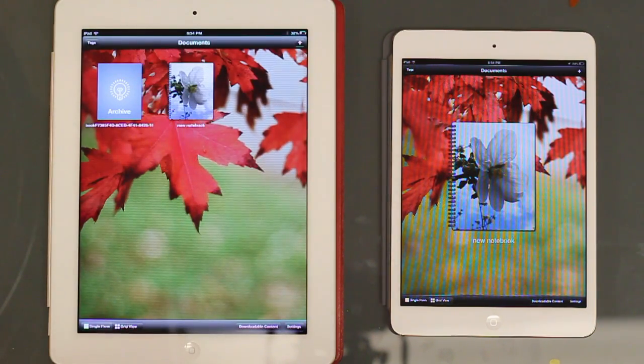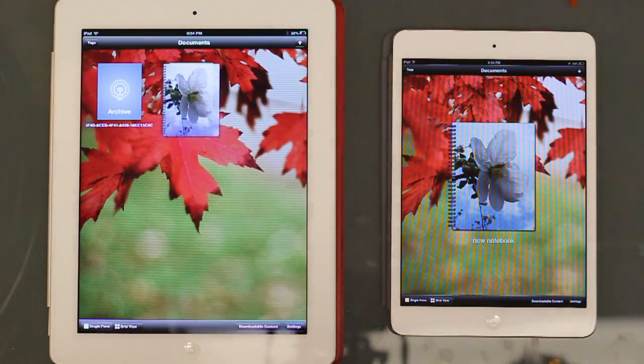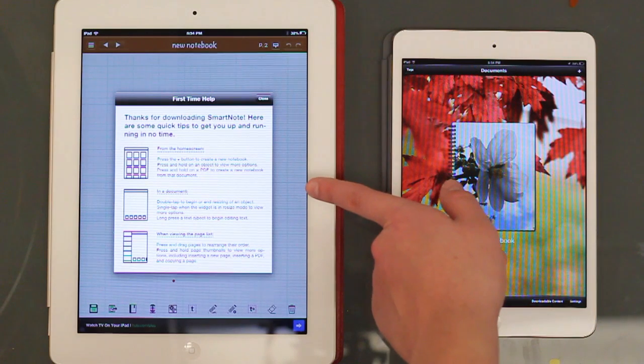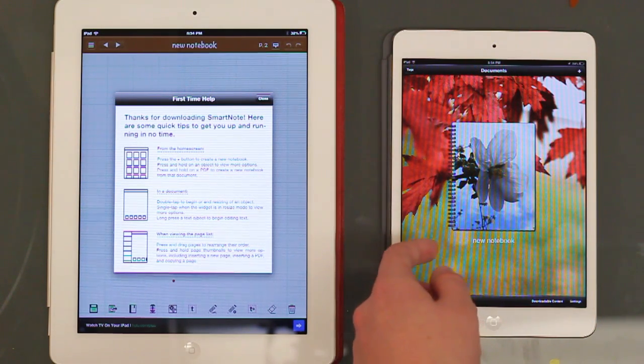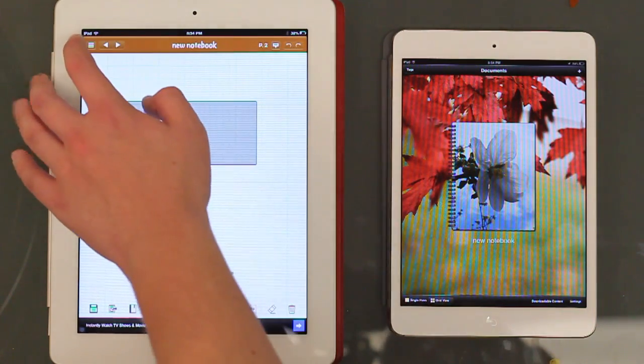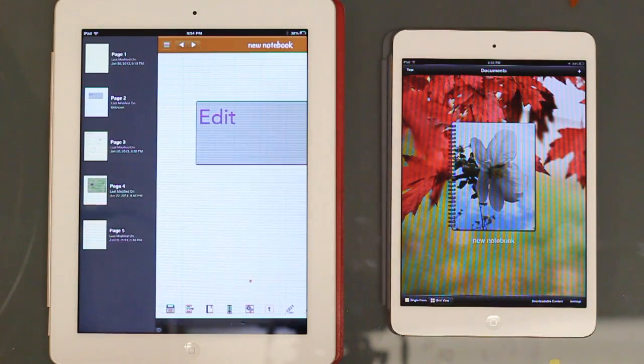All right, so there we go. So I'm going to open our notebook. As you can see, it's the same. We've included pretty much all features, and you can see here the first time you open it, it introduces the gestures to you, so you're not completely lost if you haven't watched this video. So we have all of our same features. There's nothing missing feature-wise from SmartNote Free.